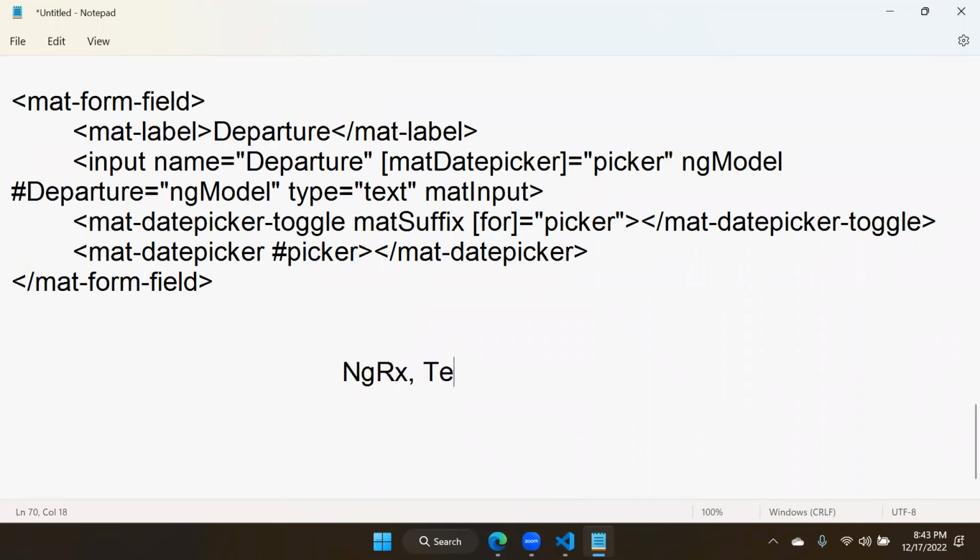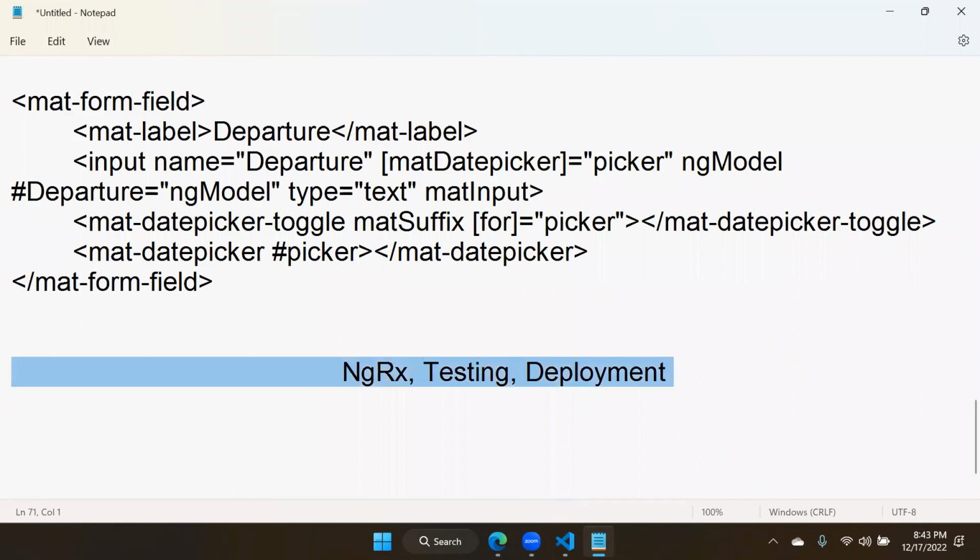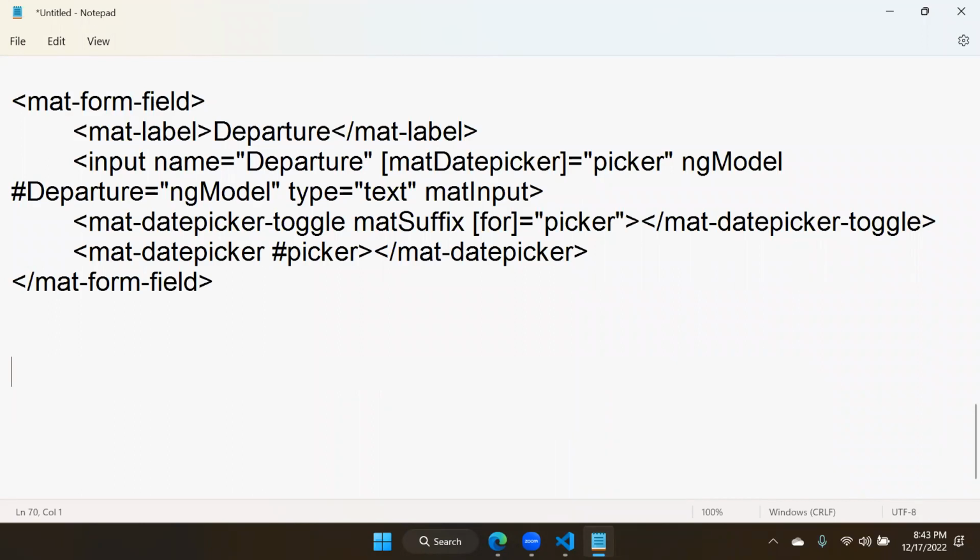NGRX, we will see testing and deployment, how it works. Actually, with NGRX, again, a version problem will be there. If you are installing into a new version, issues will come. I will tell you how to solve that, because currently Material is also the same. What did we do? We installed which version of Material? 14, because our project is 14. NGRX also, those issues will come.